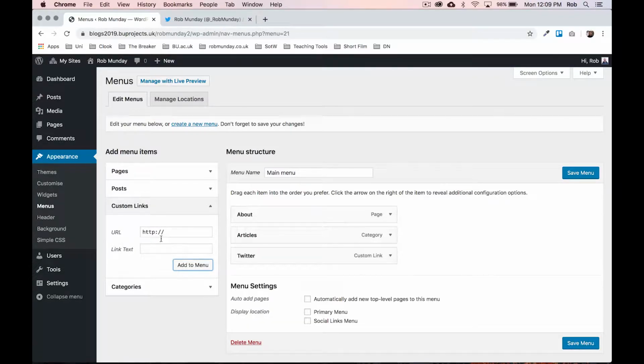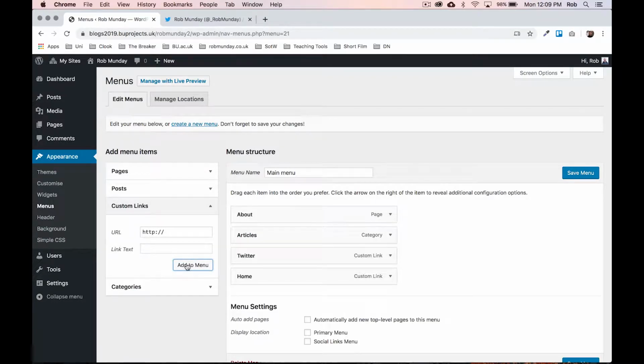Okay, the other thing I could do is add a custom link that goes directly back to my home page. So this is the URL from my home page. I copy that into my URL field, and I put the link text home. Okay, so now I've got 4 links: home, Twitter, articles, and about.